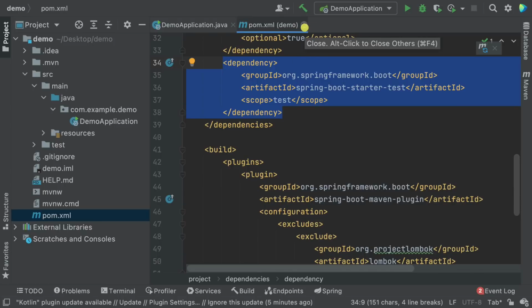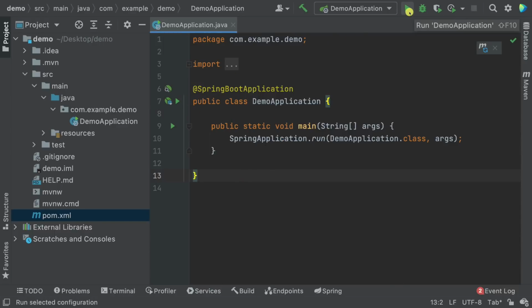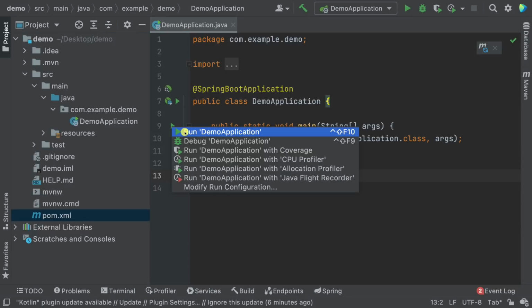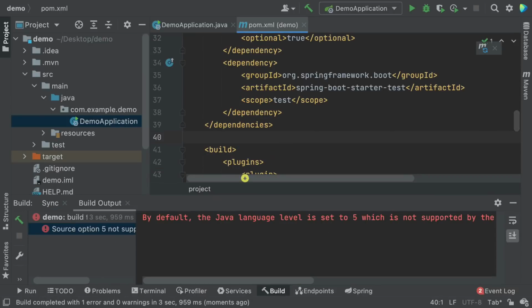So now let me close the pom.xml and let me try and run this application. Basically you can right click, run, or you can run from here, or from here. So let me just run it. So this is the main class, run demo application. And if you get this error, by default the Java language level is set to 5, which is not supported. So what we need to do is go back to the settings.